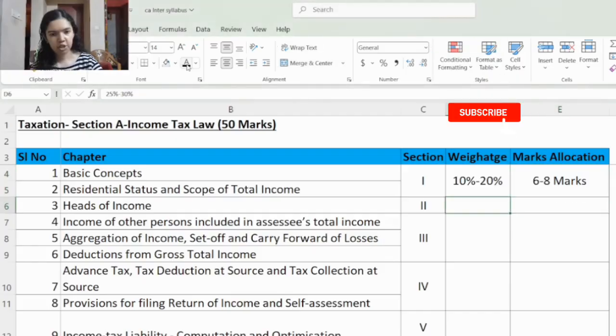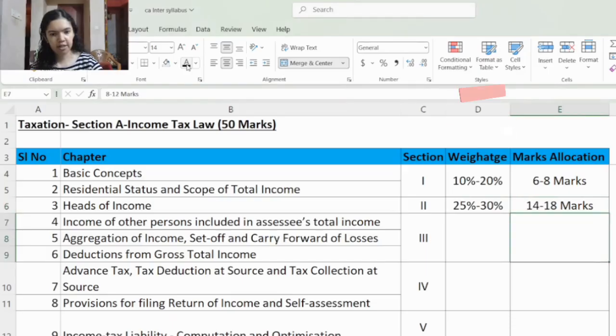Then we have section 2. This comprises of the heads of income and the provisions governing computation of income under different heads. So the weightage for this is 25% to 30%, and the marks allotted for this is 14 marks to 18 marks.